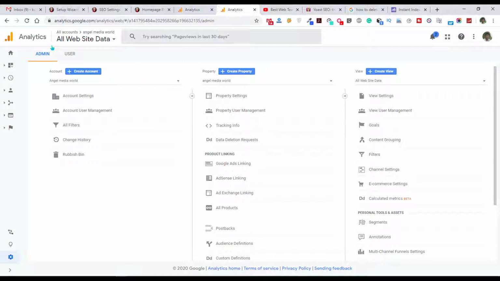After opening analytics.google.com, just click on Admin. This is the Admin, just click on it. After clicking Admin, this page will come and click on Create new account.